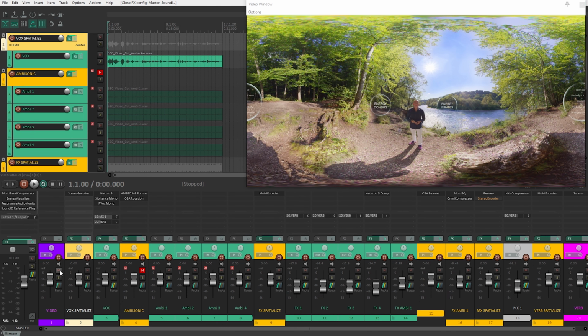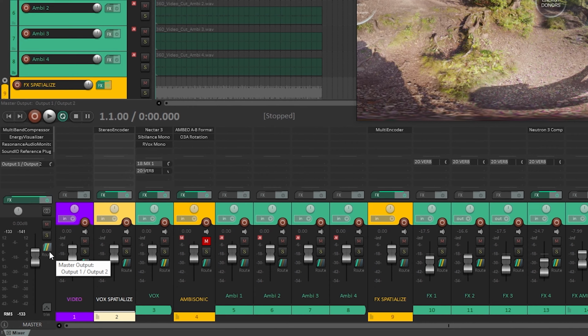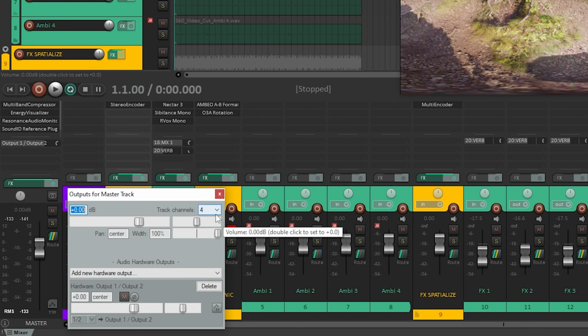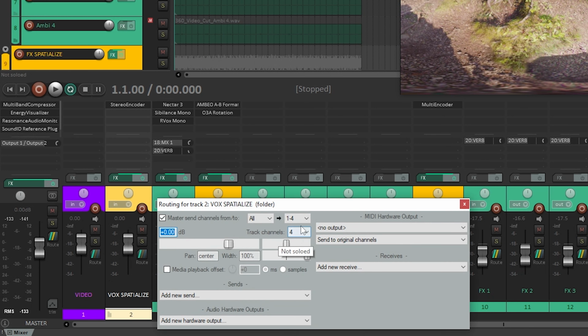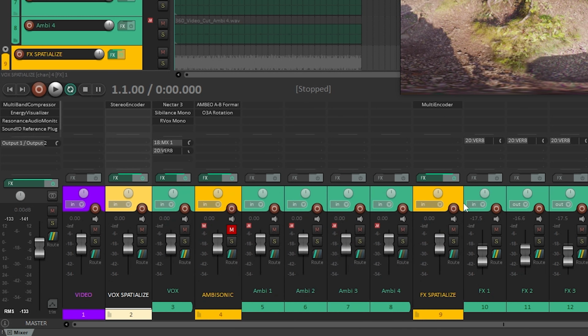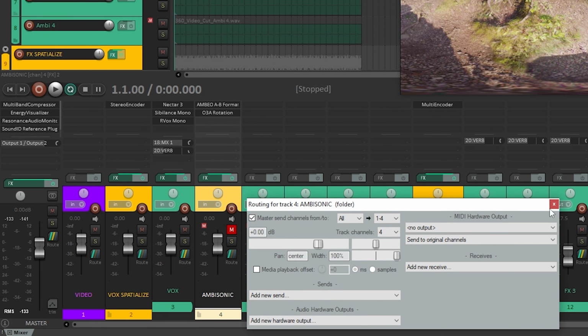So again, Ambisonics requires 4 channels. So for Reaper, if we go in here into the routing, we can set our track channels to 4. We'll need to do that for some of our other tracks. So for example, our Vox is spatialized as an Ambisonic, so we need to set it to 4 channels. This Ambisonic source, 4 channels. So anything that's Ambisonics, the track needs to have 4 channels, which is important to keep in mind.